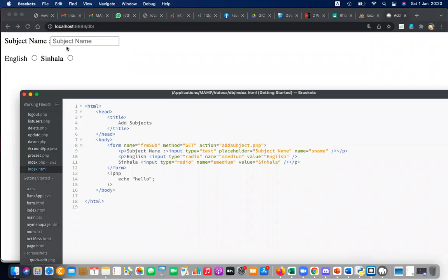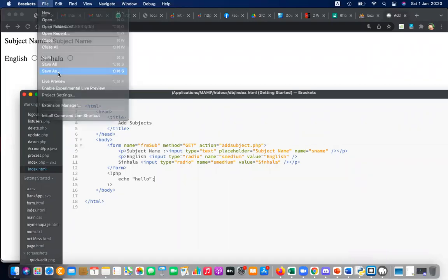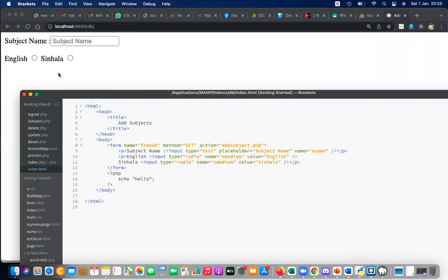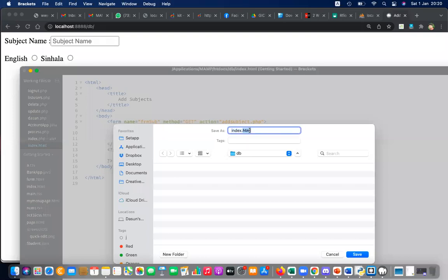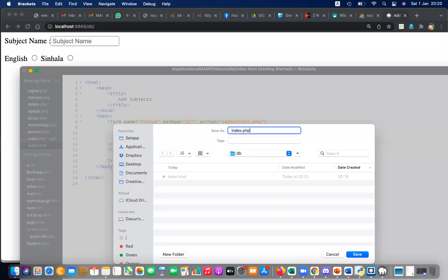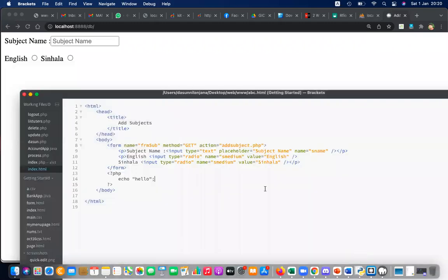So let me save the file as PHP now. I'm going to save this as index.php. Just save it. So now there are two files, index.html and index.php. Which will be loaded? HTML or PHP? What do you think? Preference will be given according to the server settings.